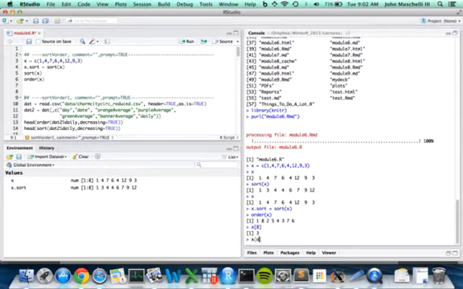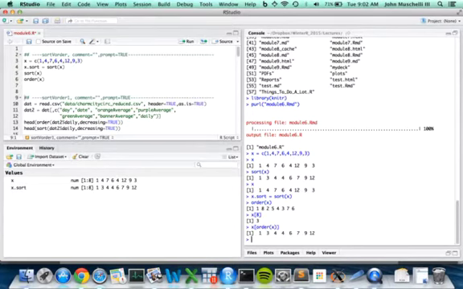So for example, if I do x[order(x)], right, this is saying, tell me how I have to shift the indices in order to get x to be ordered, and that will return a sorted vector.